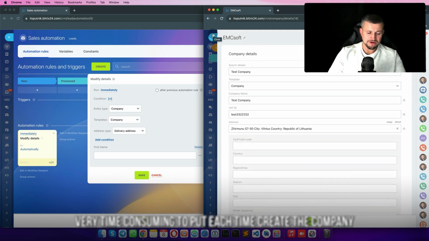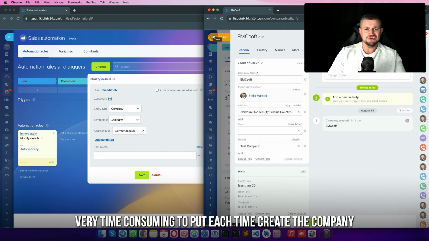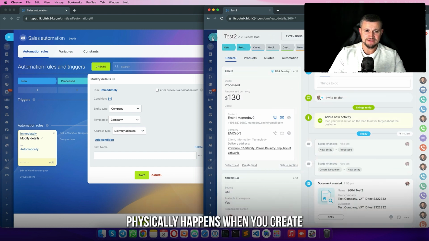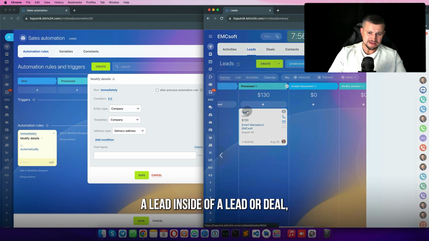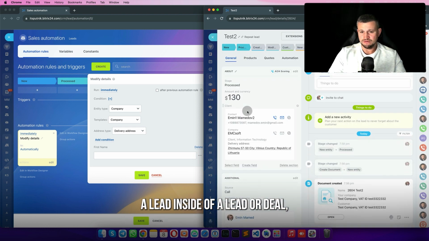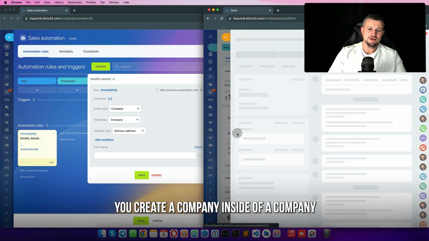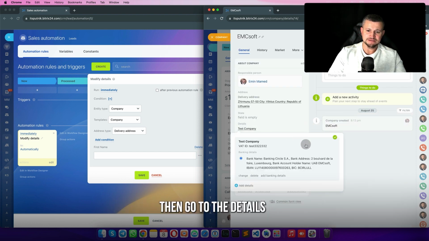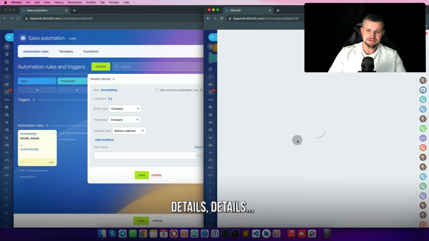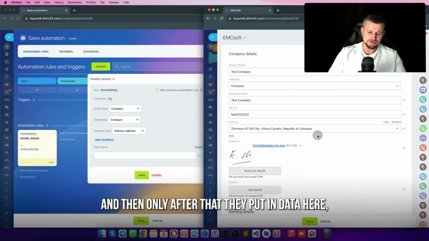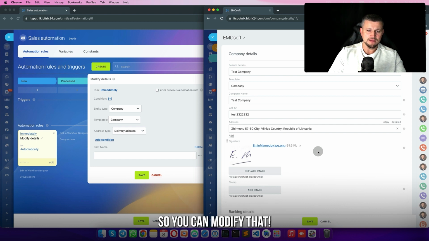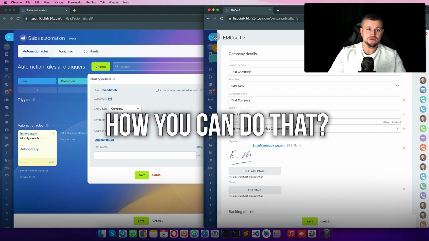Okay, it's very time consuming to create a company each time and put data inside of a company manually. This happens when you create a lead or deal: you create a company inside of it, go inside, then go to the details, and only after that you put in data here, which is very time consuming. So you can modify that. How can you do that?